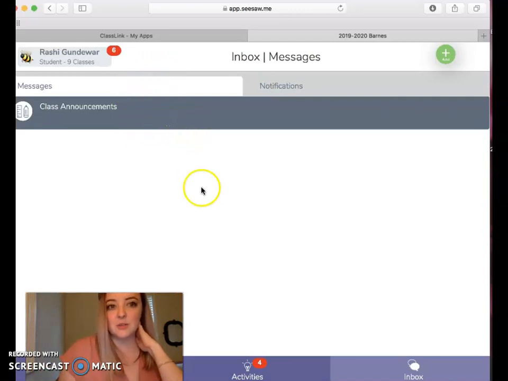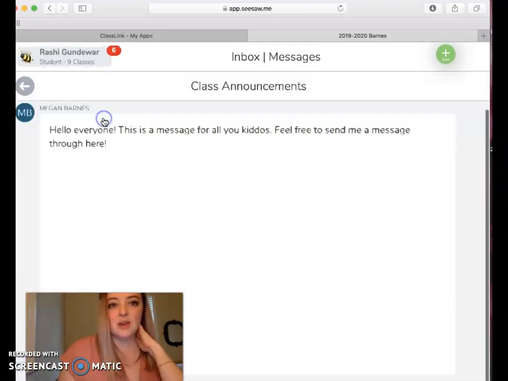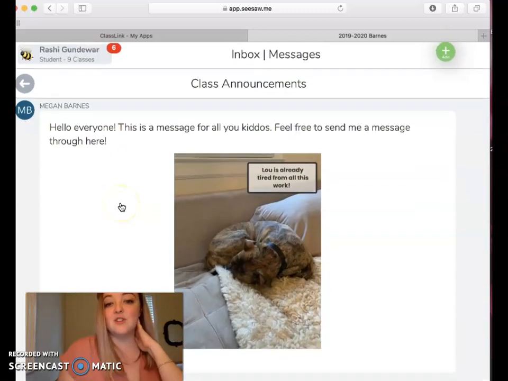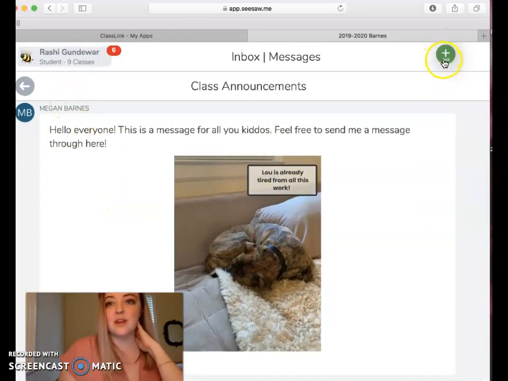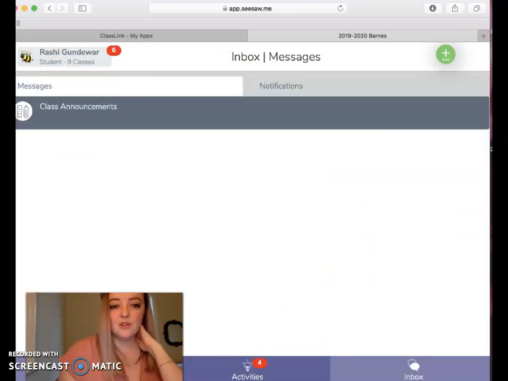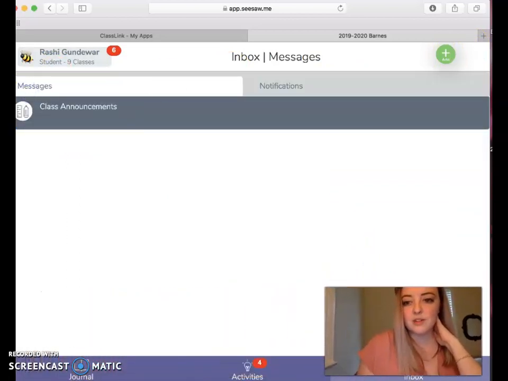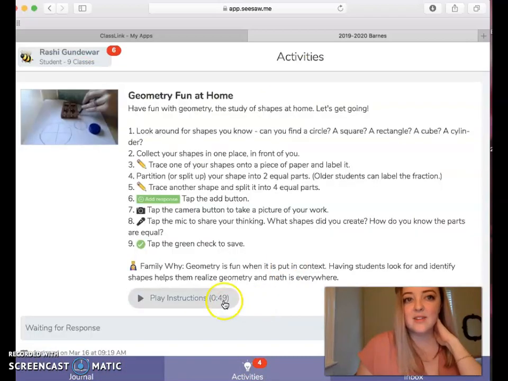It's very similar to the parents. However, in here you'll have one. This is just for the students, and so the students can actually go back and respond and things like that. Again, this green plus sign is going to be the main way that they're going to work through Seesaw and work through some of those activities and some of those ideas, just to keep them engaged throughout the week.